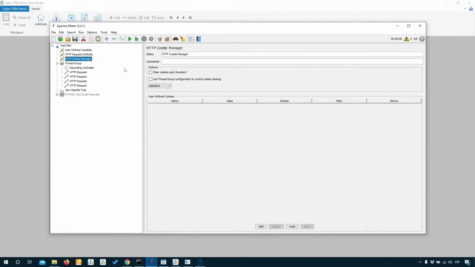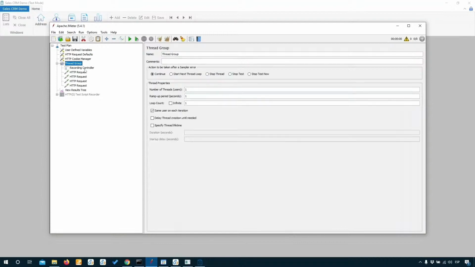Next, the HTTP cookie manager. It's recommended that you have at least one HTTP cookie manager when you're doing web testing, unless you're absolutely sure that your application makes no use of cookies. Otherwise, you should always have one. You can leave it blank, but it needs to be present for the tests to use and manage cookies and so on.